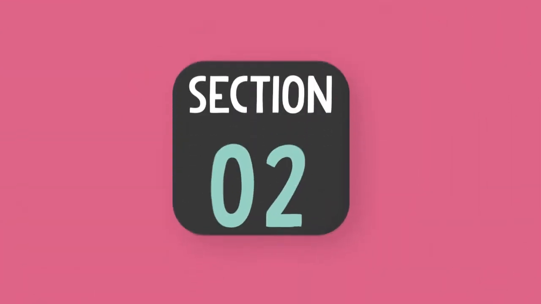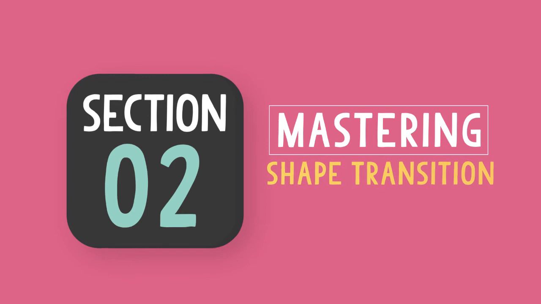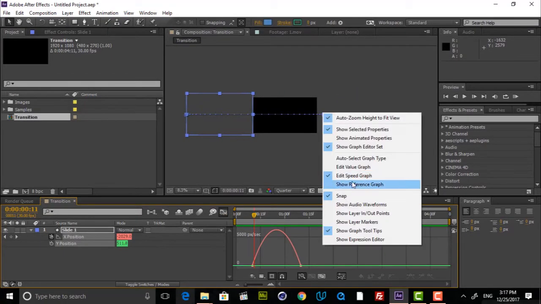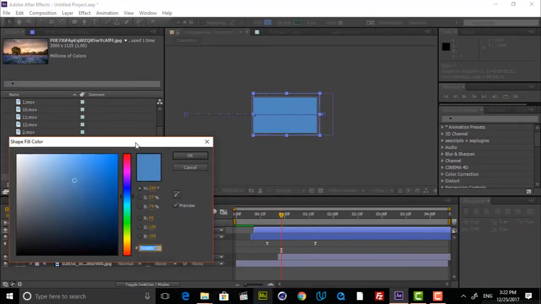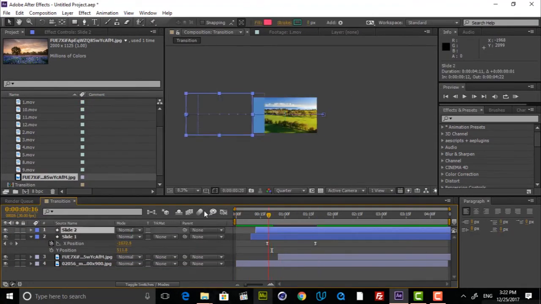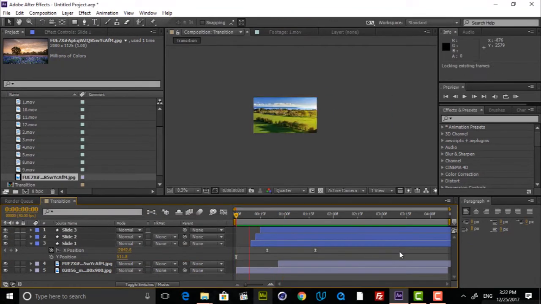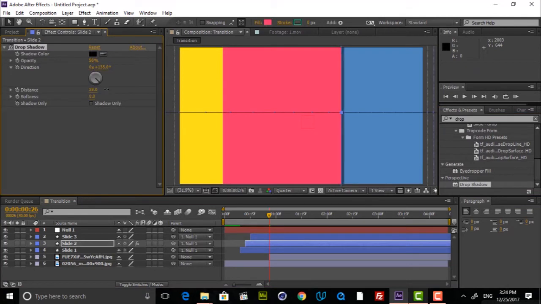The second section is mastering shape transitions in After Effects. Shape transitions are in trend nowadays. You can find at least one example of them in every motion graphic scene. Creating them is not too difficult, but you need a little bit of understanding of animation fundamentals and things like that, which we are going to talk about in this section.